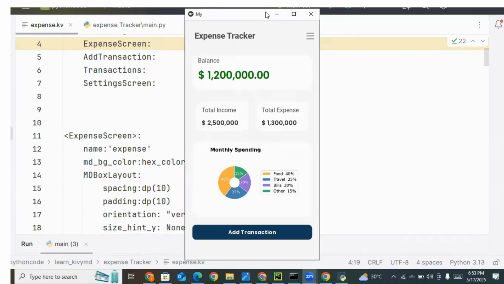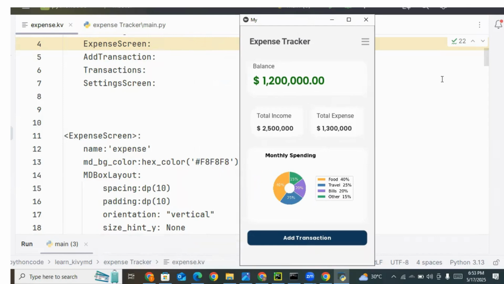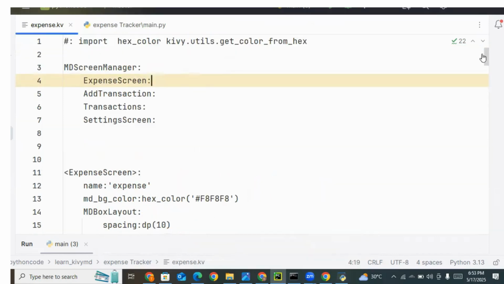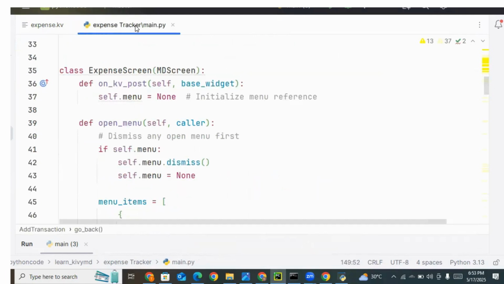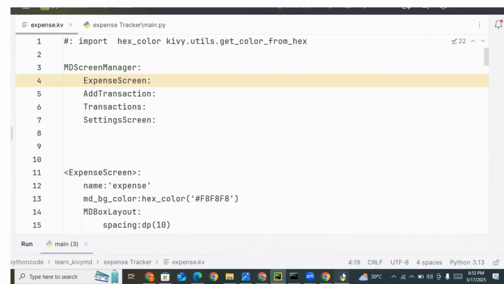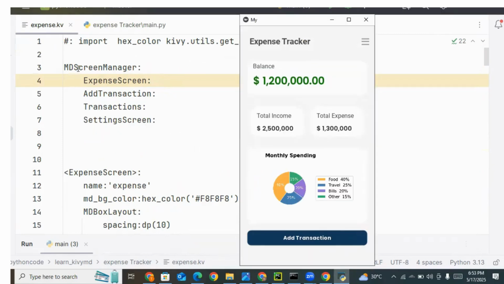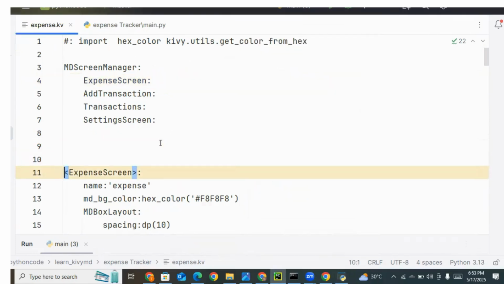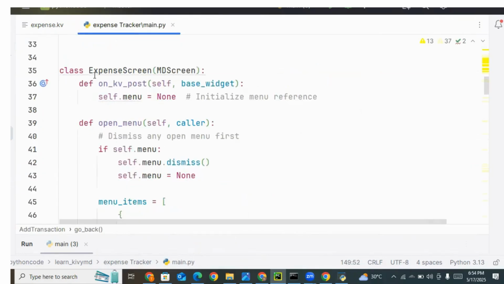As you can see on my screen, this is the dashboard for the expense tracker, and this is my Kivy file, and this is also my main.py file. On the dashboard, I'm using the screen manager, which is the MD screen manager, and each screen is specified. This is the expense screen, the add transaction screen, the transaction screen, and the settings screen. I also created a class for each screen, including the expense screen.